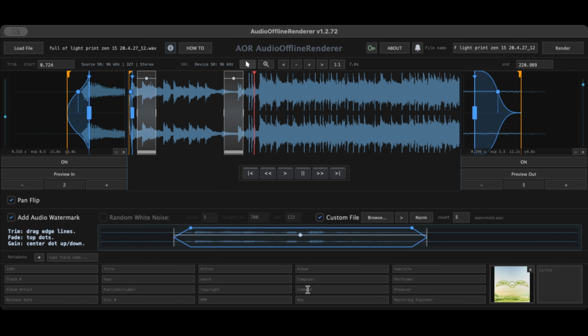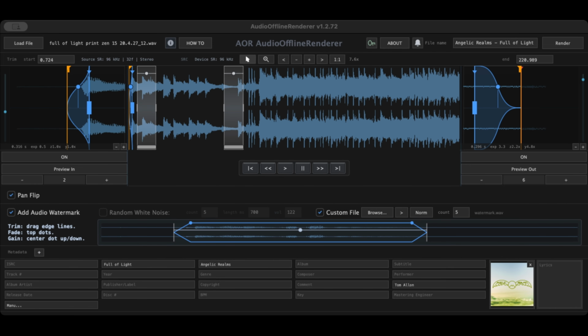I can add a photo, add a title of the song, add the artist name, producer. You can even add the musicians. So if you want to add a box, you can just hit the plus button and write what you want to add, then enter, and it will add a box.